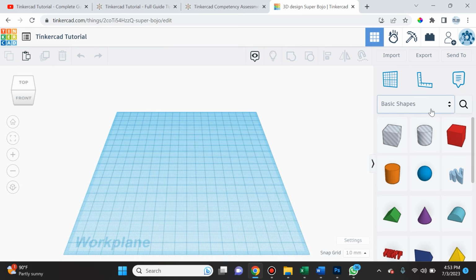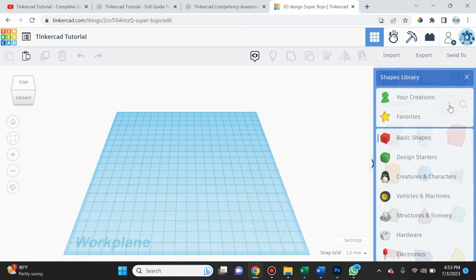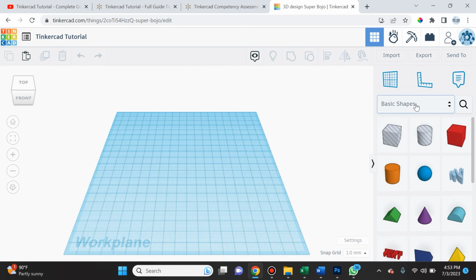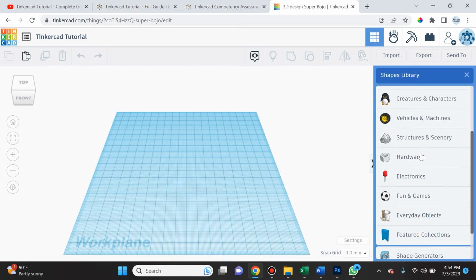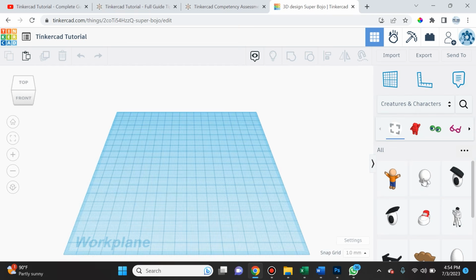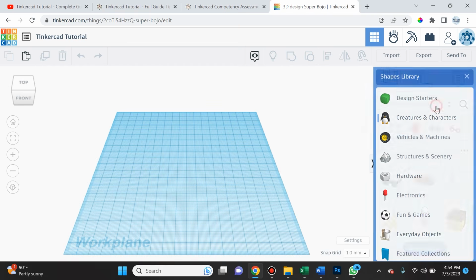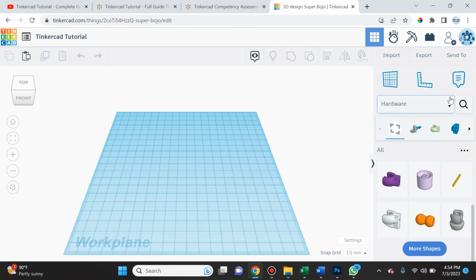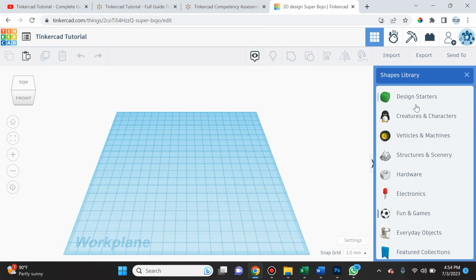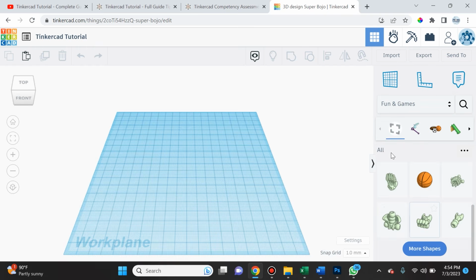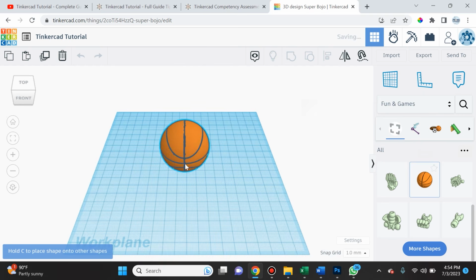So on the right hand side, you have a drop down here where initially it says basic shapes. But if you select it, you can see that you can choose from a whole lot of different figurines. You can select hardware, you can select electronics, you could even select fun and games. So for instance, in order to grab any item that you see here and drag it onto the Workplane, all you do is you click on the item, you drag it over, you click again.